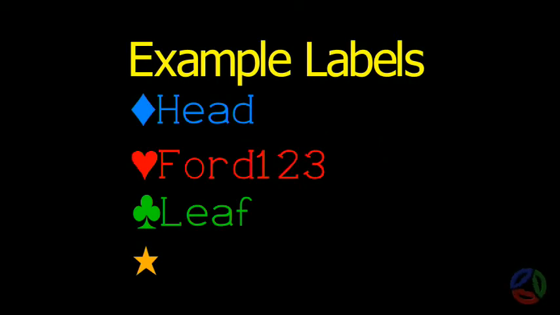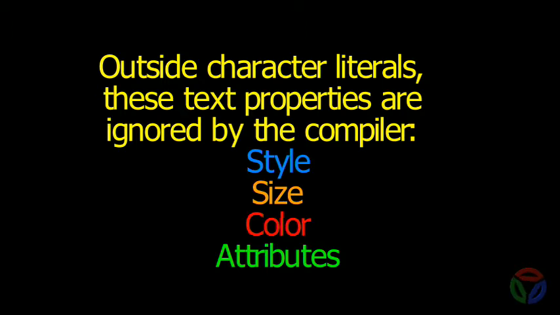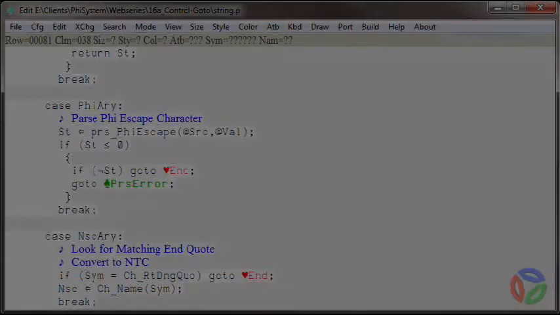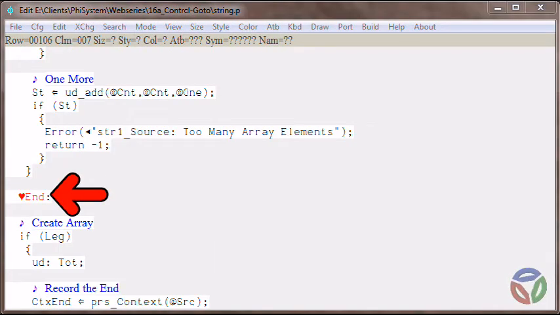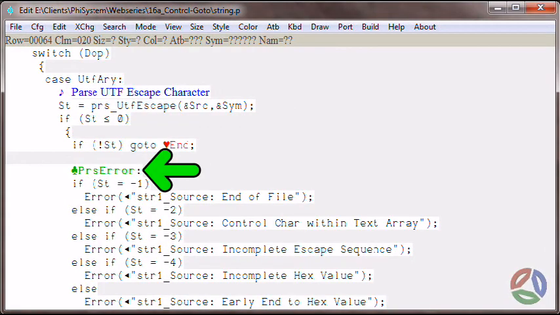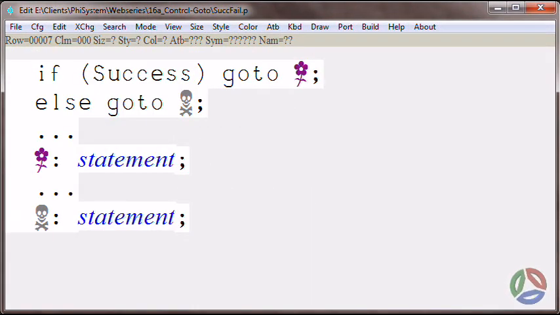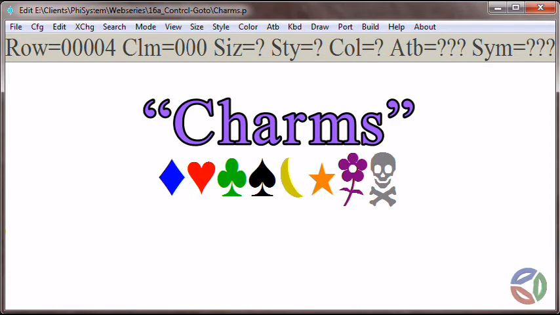There is no rule that says you can't add color to your labels. Outside of character literals, the style, size, color, and attribute information in your source code is ignored by the compiler. I like to color my labels in the way I have shown here so they will stand out from the rest of the text. Being the maverick control structure that goto is, color can only help the programmer to make labels easier to find. I like to use the flower for success and the skull with crossbones for failure. The other charms give you some freedom to use your creativity.